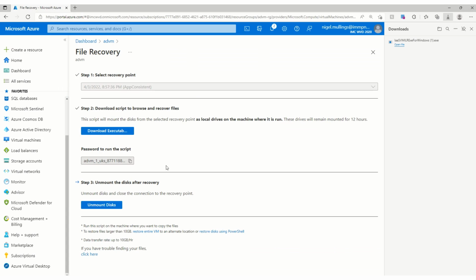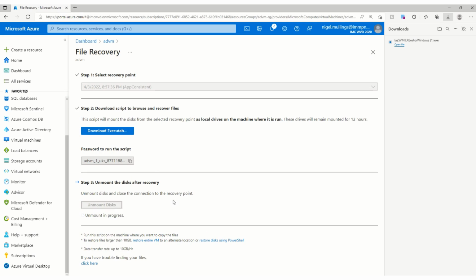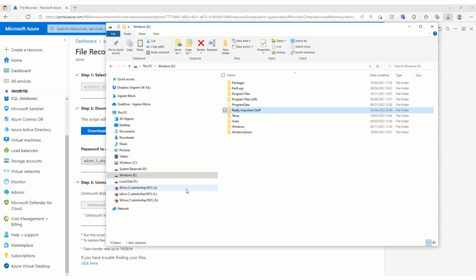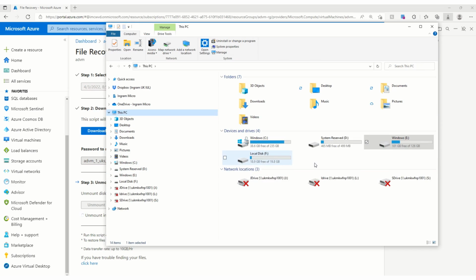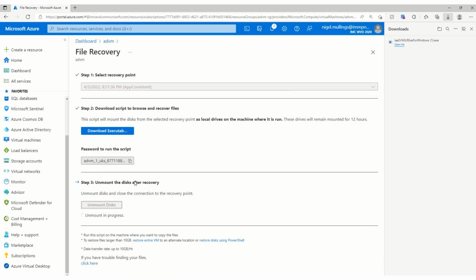I can now unmount the disks. It tells me to unmount the disks. I've got my data back. And then shortly this disk will be disconnected and the snapshot remains where it is. Just give that a minute to say it's been successfully unmounted. And then that's the restore complete.